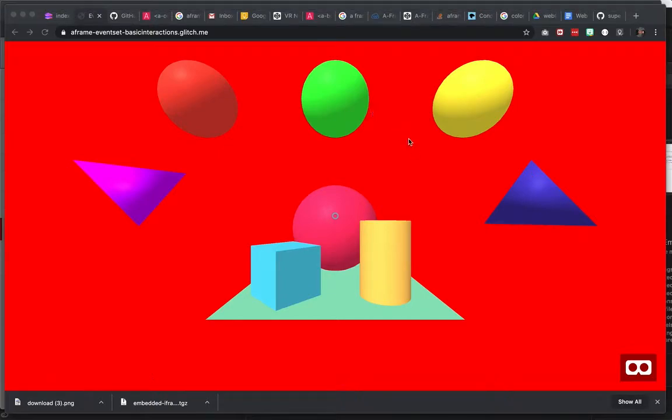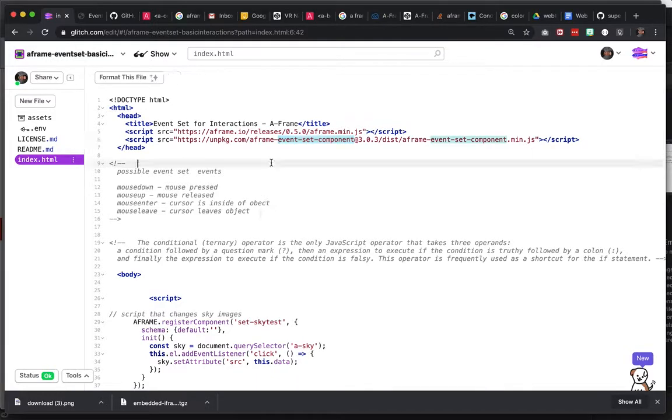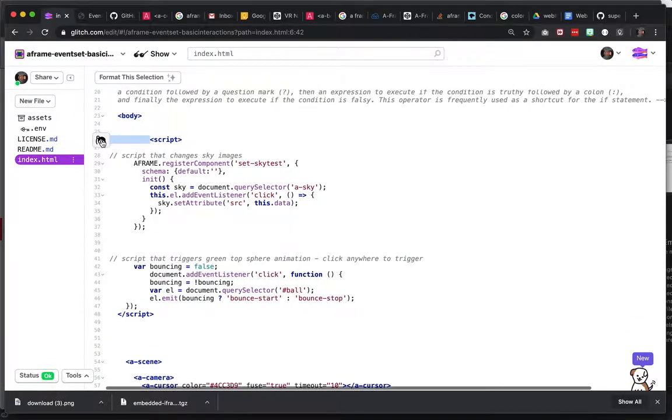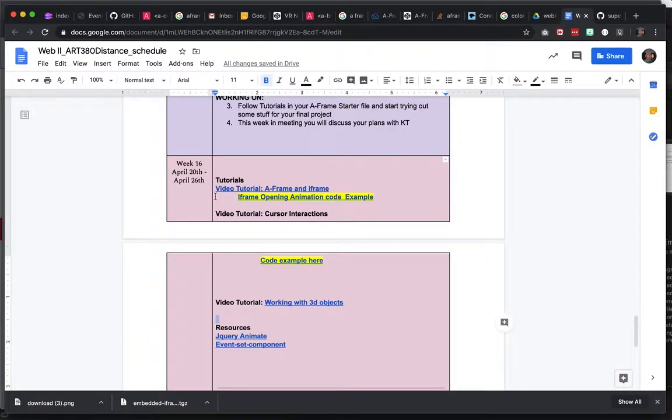Hey all, a little bit of a different tutorial. So I made you this monster master interaction script. And what I'm going to do for this tutorial is just go through this file and the interactivity that it provides rather than build it. So you have this code. It's already linked in your week 16 tutorials. Okay, so let's just jump in.